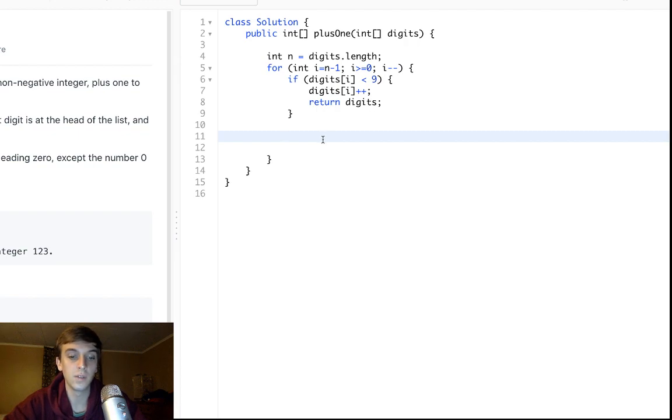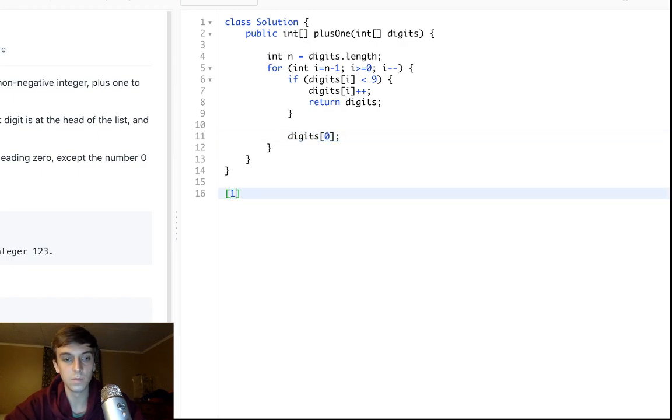So any 9 we see, we have to turn to a 0, because eventually later in the array, or earlier, we have to increment a number. Say we see 1, 2, 3, 9, 9, 9. We loop backwards from the end, and it's not less than 9, so we change it to a 0; not less than 9, change it to a 0; again a 0; oh, less than 9, so we just increase this by 1. And that works perfectly.